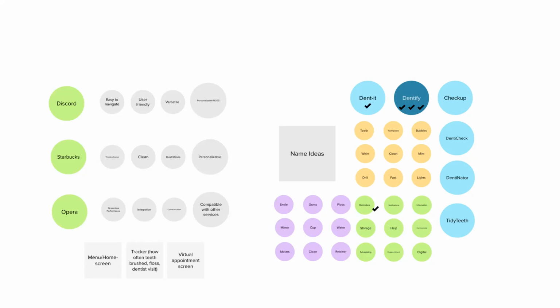On the left, you can see we laid out some of our 3 favorite apps, like Discord, Starbucks, and Oprah, I guess. We listed out that they're easy to navigate and user-friendly, and that we wanted our app to look like that so it would flow better. On the bottom 3 below that are the different screens we wanted inside of our app: the home screen, the tracker for brushing teeth, and the appointment schedule. And then on the right, we had a lot of name ideas and voted on them with the check marks.